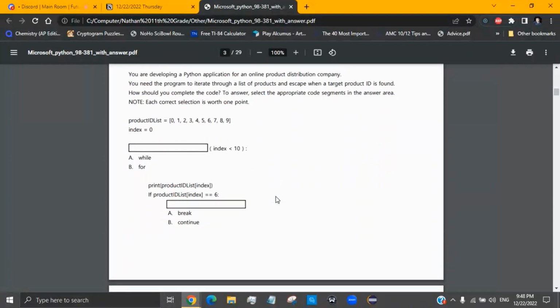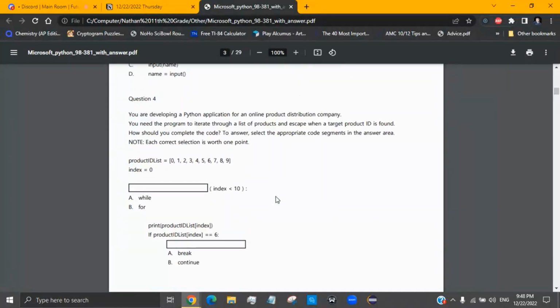So question 4, we have a Python application for an online product distribution company. We basically want to go through each product ID list and then escape when we find our product ID. And then how should we complete the code? All right, so let's take a look at the first one. This problem is testing whether you know the difference between while loops and for loops and break and continue.